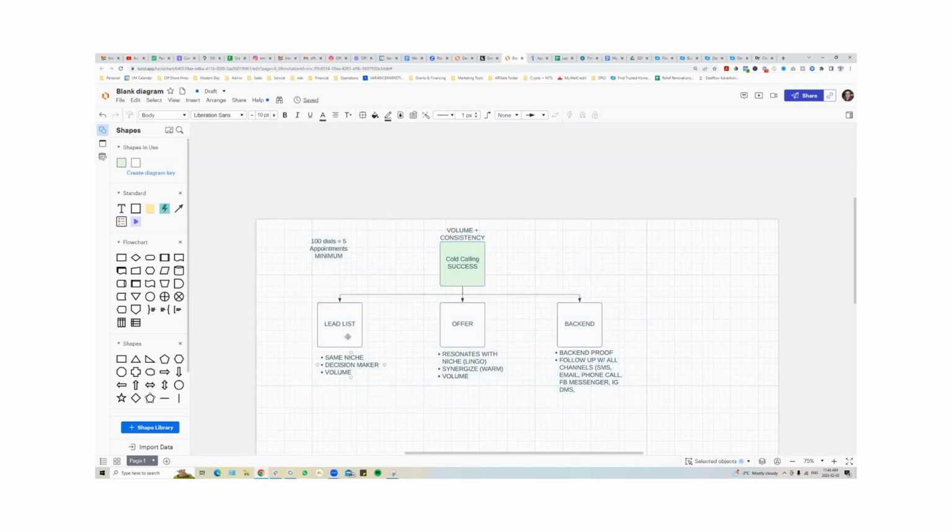So getting the appropriate lead lists and sources for cold leads, making sure that it's the right numbers and decision makers, and then crafting an offer that has the perfect lingo in it that matches who you're talking to, with synergized ways of introducing yourself and making it warmer and with higher volume of your offer, and then a strong back end to really build that proof once they are booked so that they move over the finish line.